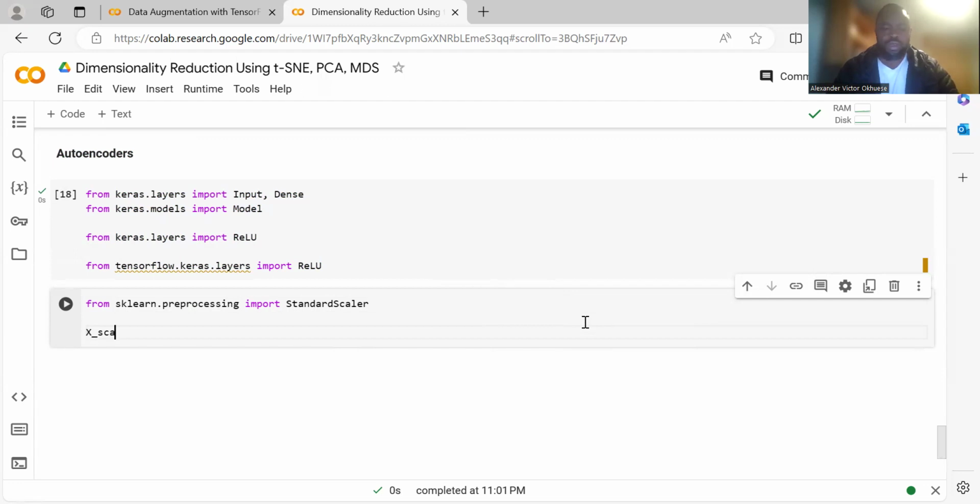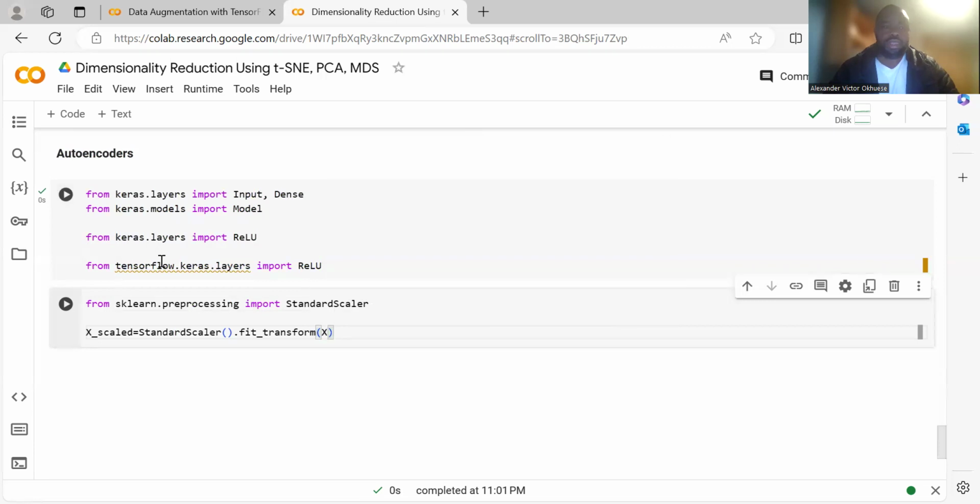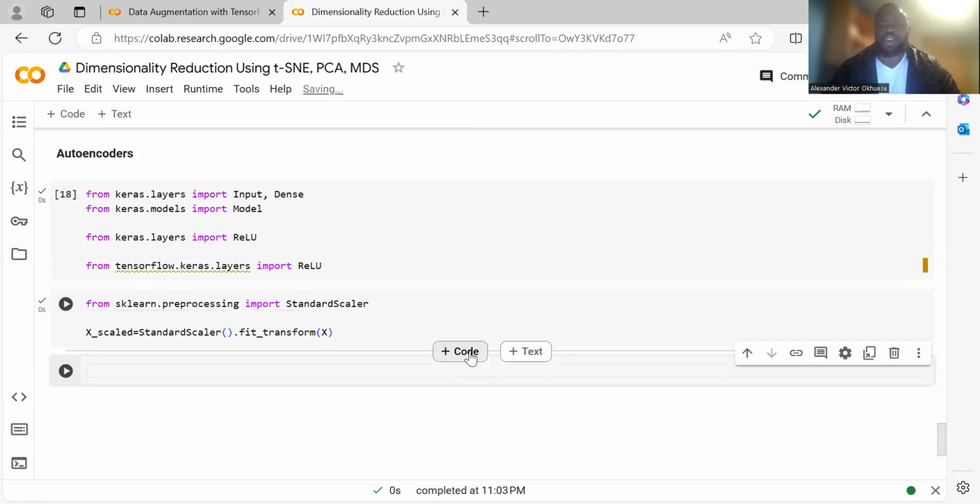So we have x_scaled equals StandardScaler().fit_transform(x). And don't forget that x in this case is equal to digits.data. The next thing we want to do is define our autoencoder. We want to define the architecture of the autoencoder neural network, using 3 encoder layers and 3 decoder layers with an embedding dimension of 2. So let's define our autoencoder neural network.